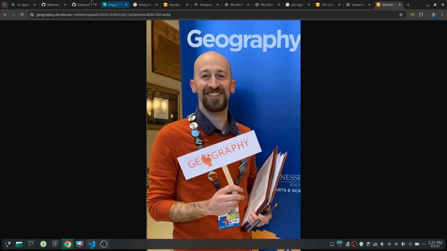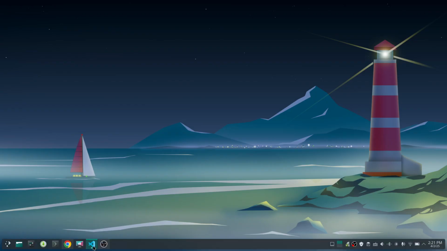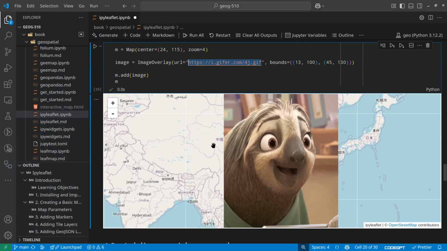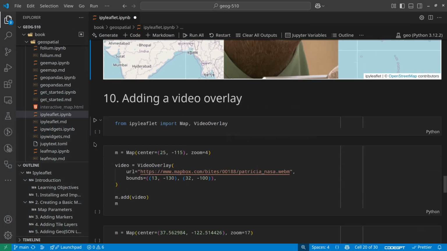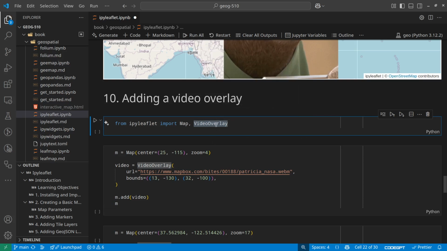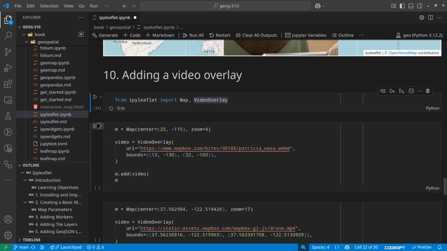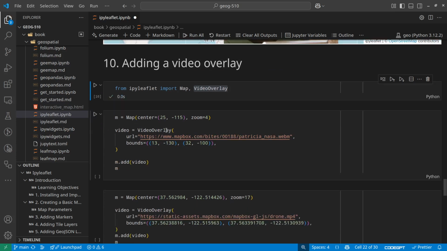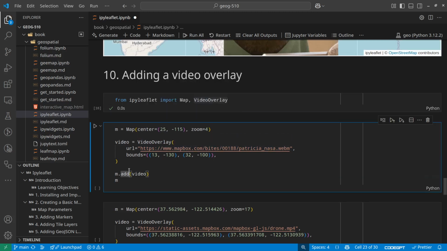So we finished one. Next, let's go to the next example, how to add a video. This is similar to the image example, but instead of using image overlay, now we're using video overlay, and it's pretty much the same steps. Create a map, create the image overlay layer, and then just add the video. For this one, you can either use add layer or just use add. The new version right now is just the add function, which will automatically figure out whether it's a layer or a control. You might see some examples say add control or add layer. You can just replace with add.